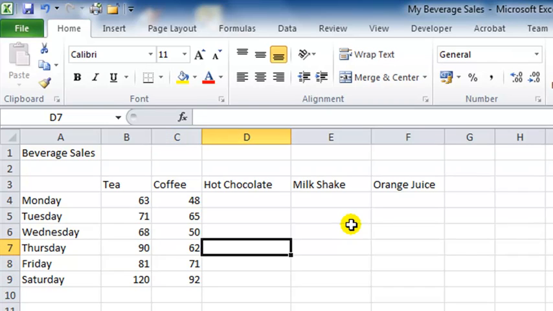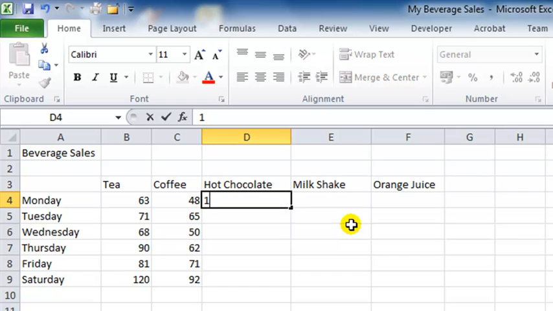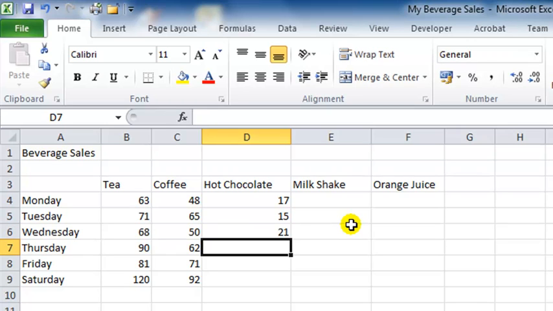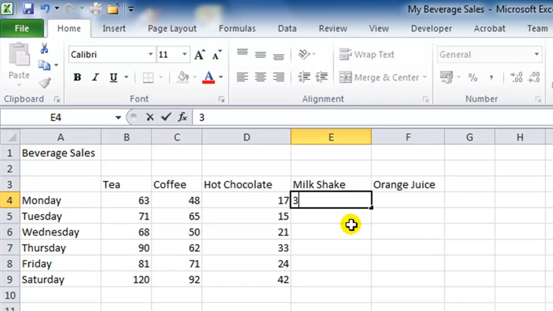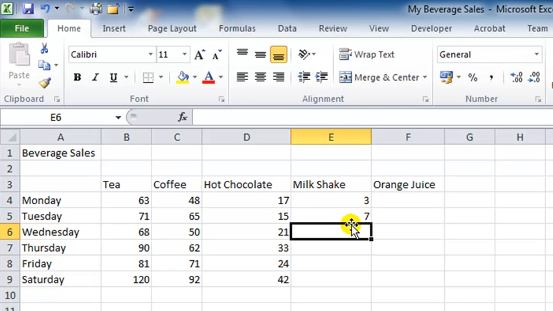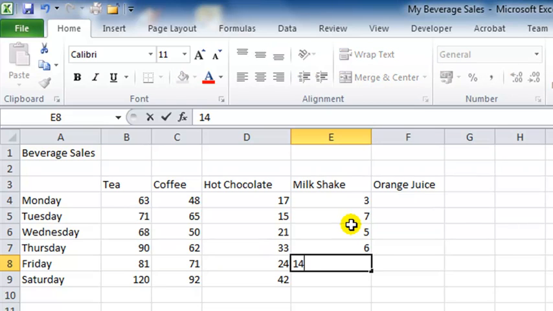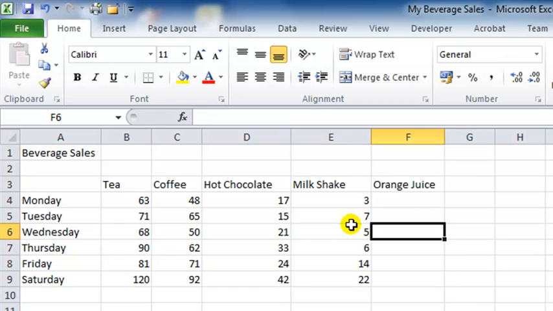Okay, so I'm using my cursor keys now to move around the spreadsheet, and I've gone to the top of the hot chocolate list. So these figures now will represent the hot chocolate sales for the week, and I'm just going to go ahead and enter these in. And the milkshake. And finally the orange juice.